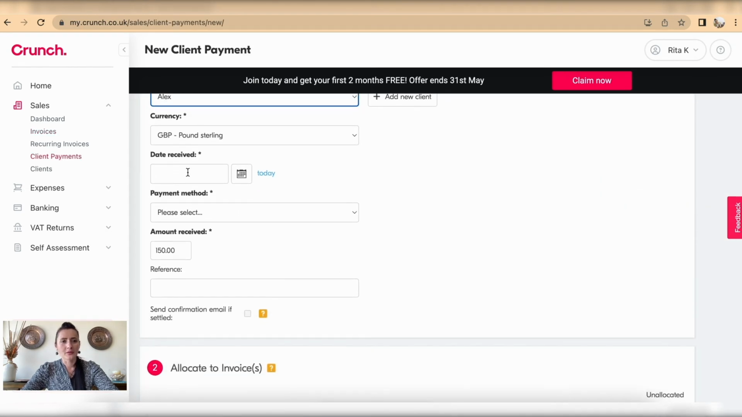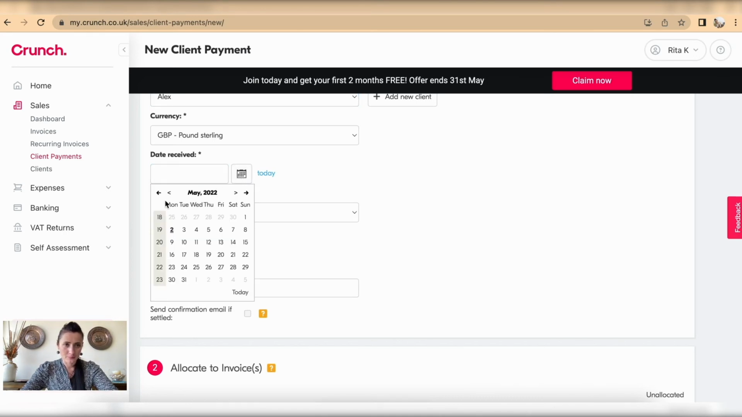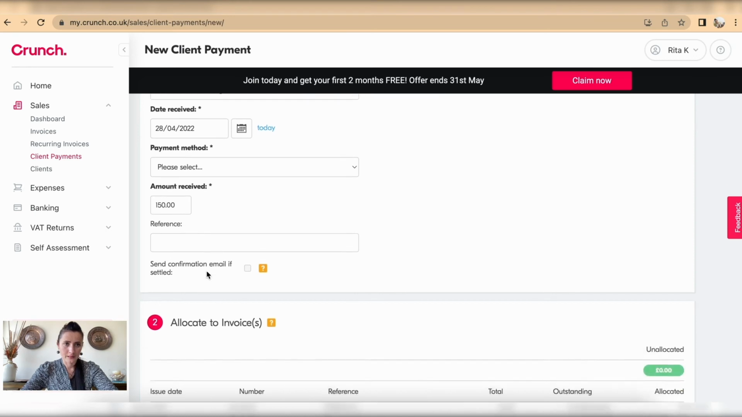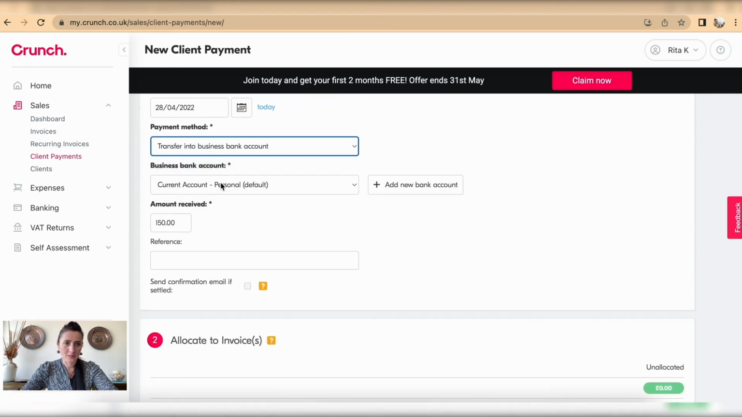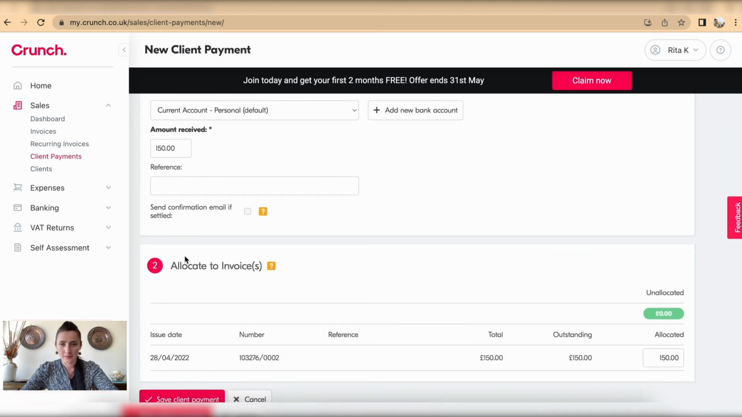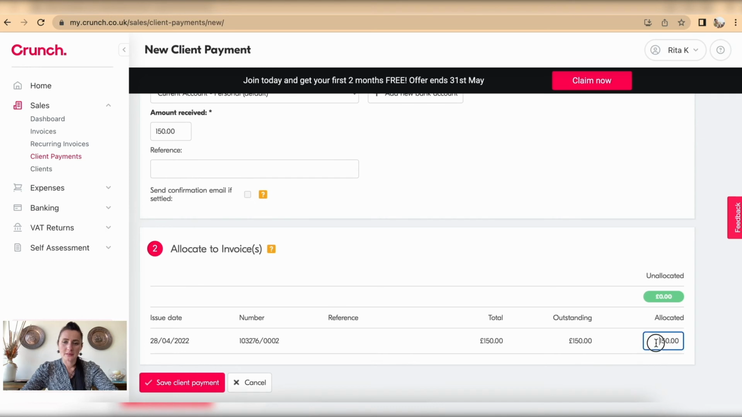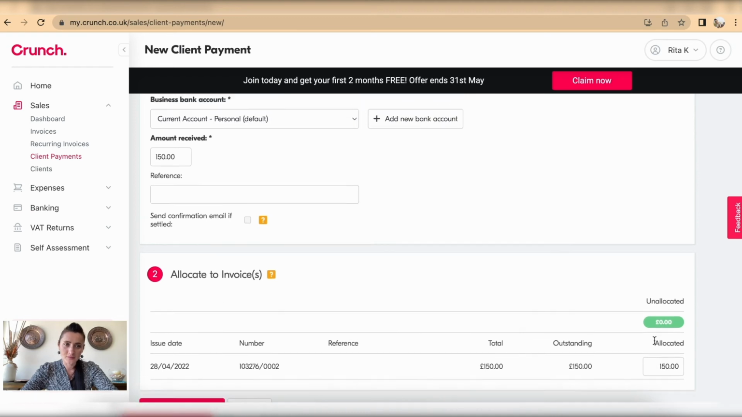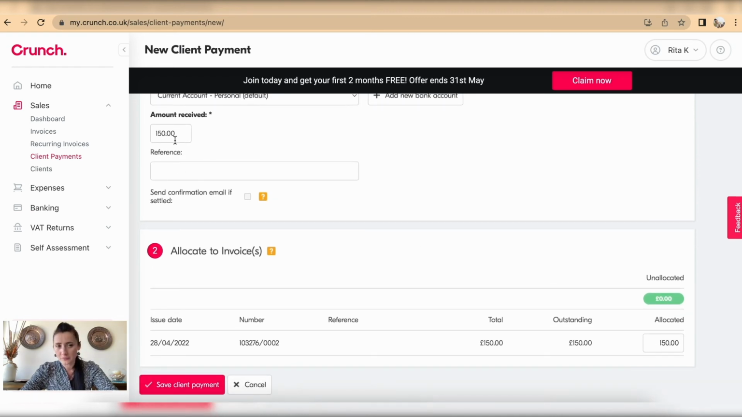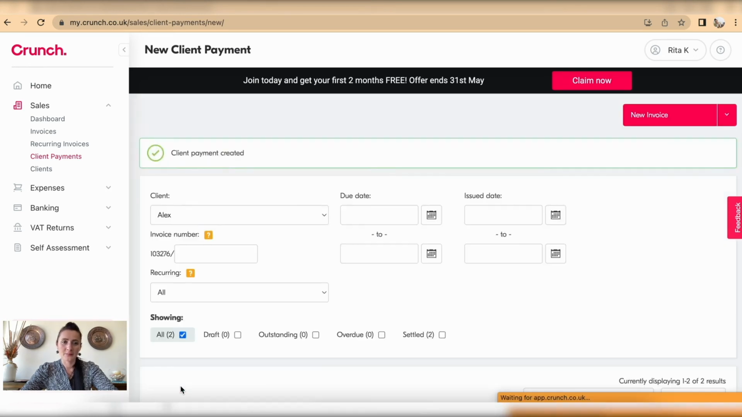Okay, so if we know the date, we can add the date when the money was received. When you look on the statement, in my case it's the 28th of April. Payment method, it was in my personal bank account, 150, and I can add a reference number if there is one. If you receive less than 150, you can say that only 100 was received, so it's a partially paid invoice. So click on Save Client Payment.